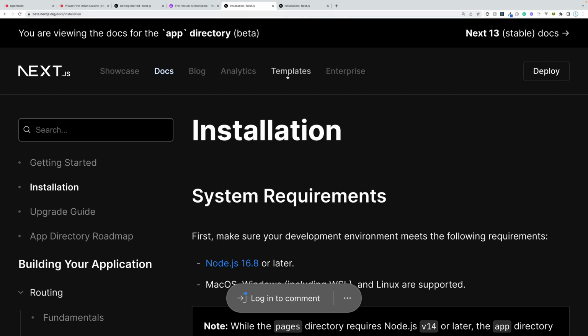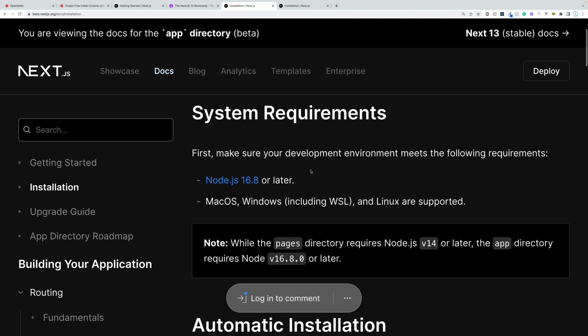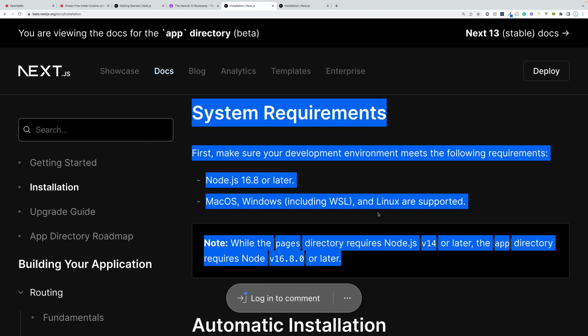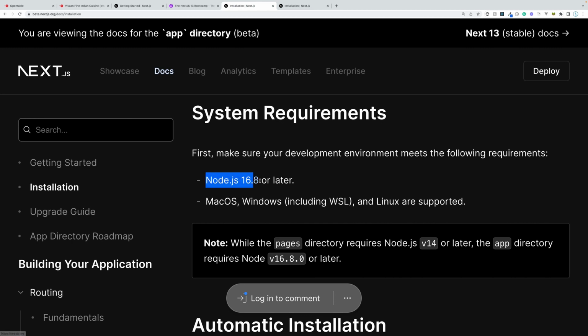Now, the link to this documentation, I'll have it attached to the video. Again, it's going to be on beta.nextjs.org/docs. Now, in order to install Next.js, let's go to the installation section over here. The first thing that we need to look at is the installation requirements. You can see the only real installation requirement is to have Node.js 16.8 or later.